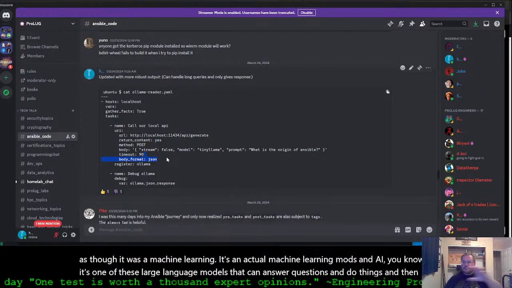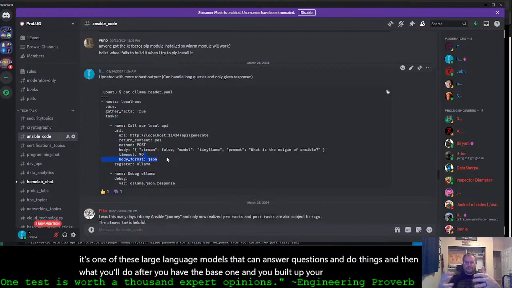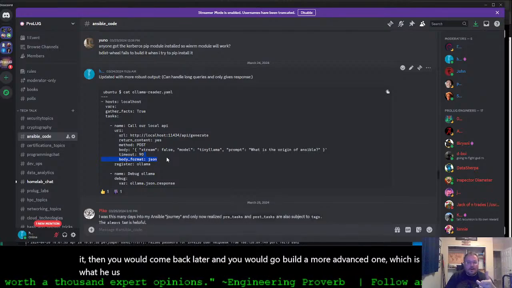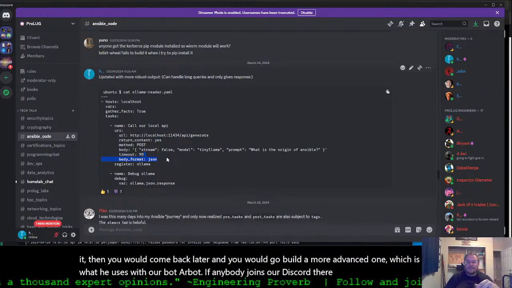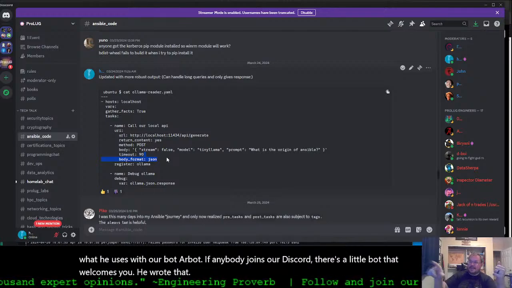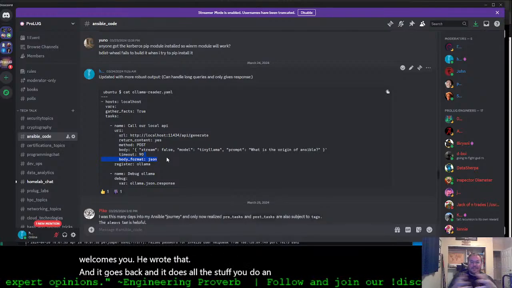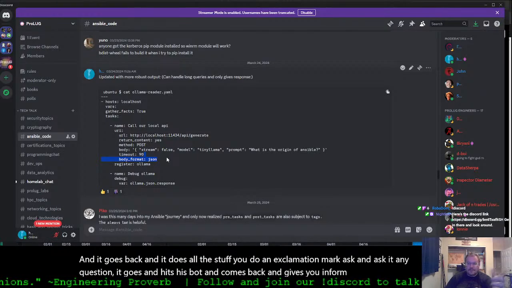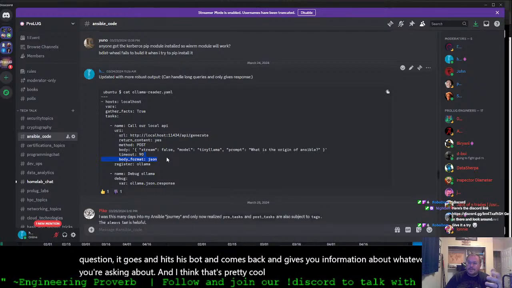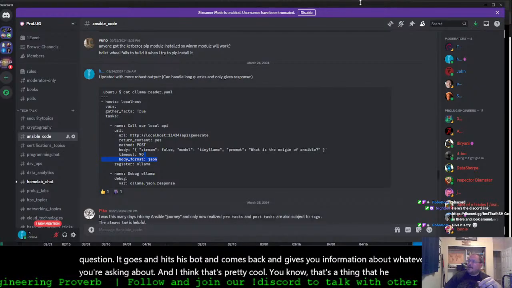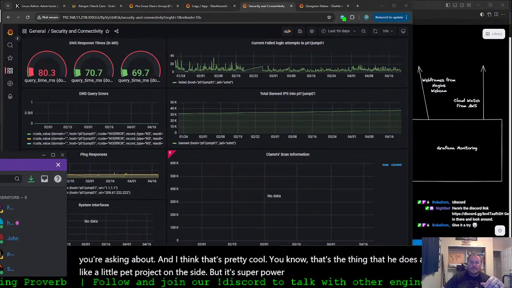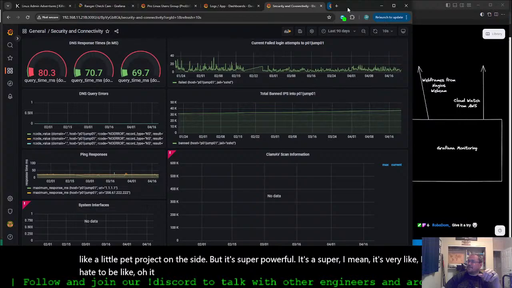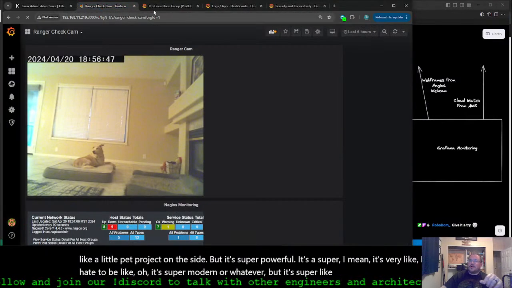And then after you have the base one and you've built up your code for hitting it, you would come back later and build a more advanced one, which is what he uses with our bot. If anybody joins our Discord, there's a little bot that welcomes you. He wrote that. You do an exclamation mark ask and ask it any question. It goes and hits his bot and comes back and gives you information about whatever you're asking about. I think that's pretty cool. He does that as a little pet project on the side, but it's super powerful. I hate to say it's super modern, but it's really what everybody's talking about and working on.